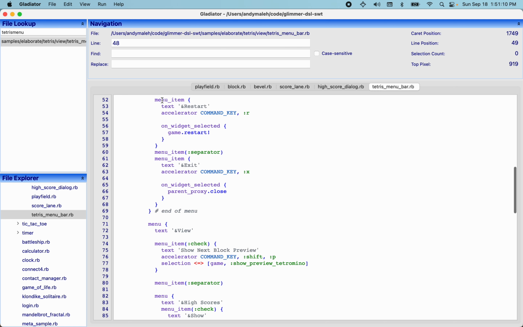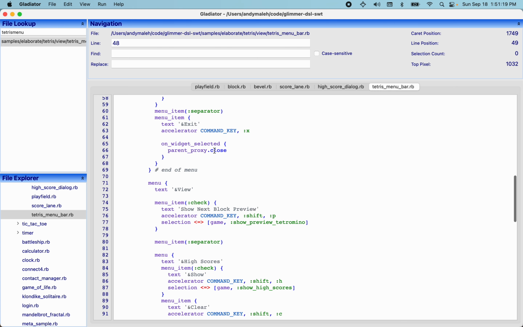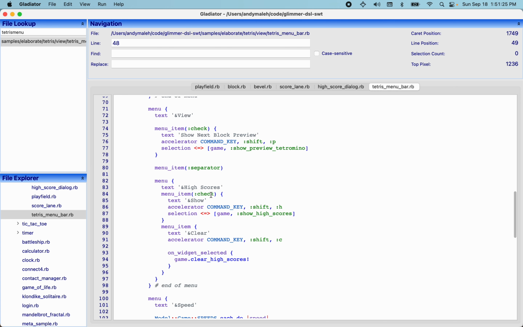So we have various menu items doing different things, but in the end, they all talk to the model. Like game restart. This one will just close the parent proxy, which is basically the window, and it'll close the app for exit. This one is just updating this attribute when we check the menu item. And that will automatically, with bidirectional data binding, persist it to the model, which will then cause changes in other view observers, which will then display the next tetramino or hide the preview tetramino. This one is for showing the high scores dialog, etc.